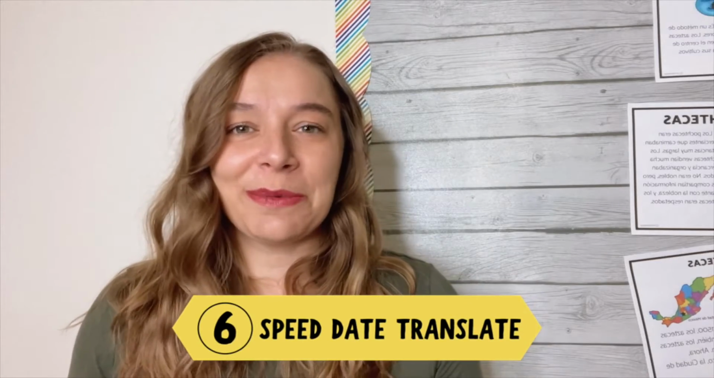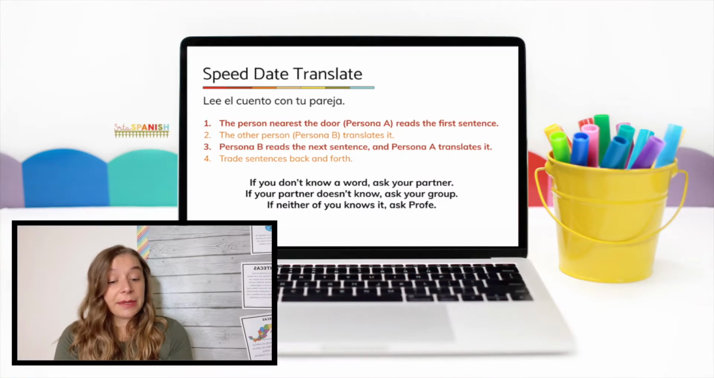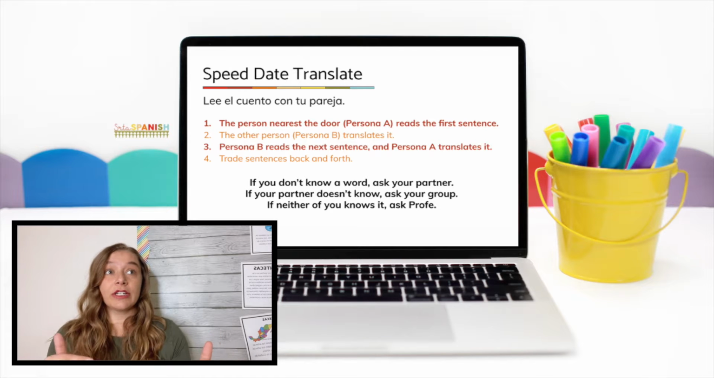Now the next twist we have on that one is called speed date translate. I don't ever say that out loud with my students, so they're not like, speed dating, you know? But you're going to do volleyball reading, and you're going to add a rotation and timed element. So now they're going to read, translate, beep. One partner gets up, they move to another seat. Then they're going to compare with their new partner and say, okay, how far did you get in the reading? How far did you get? Whoever is closer to the beginning, that's where they're going to start again.